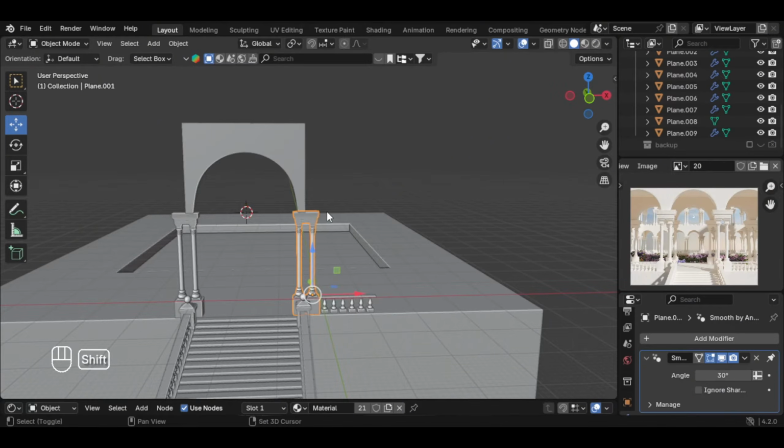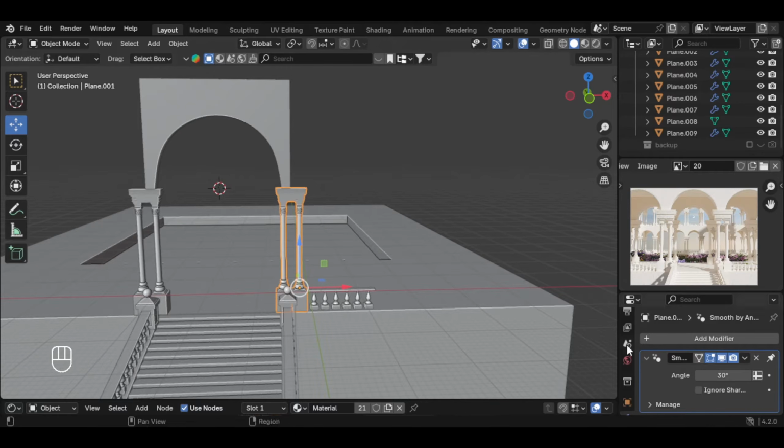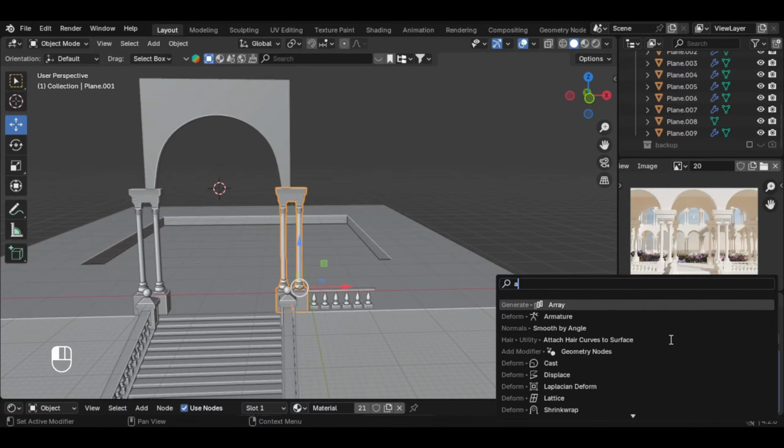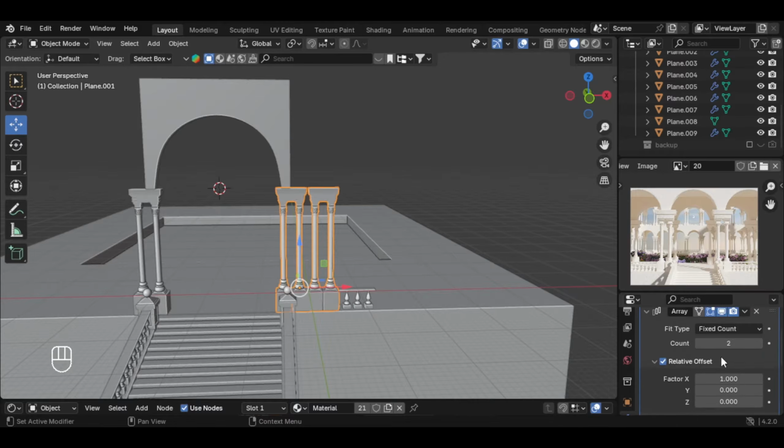So what we can do next is make some array modifiers. We can select our pillar and search array. And now we can just move it around on the x-axis to move it a tiny bit, like here.